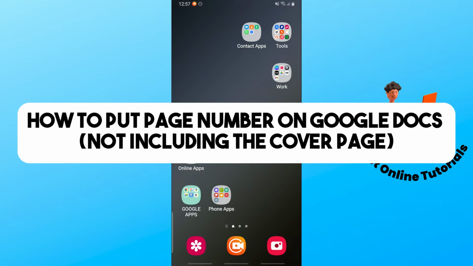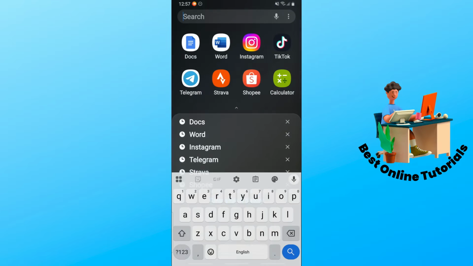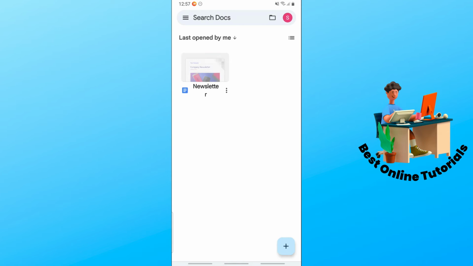And this is how to put a page number on Google Docs, not including the cover page. So, first one is simply open up the Google Docs application on your device. And now here, you could just simply go ahead and select one of your docs, or you could create one by just simply tapping plus.